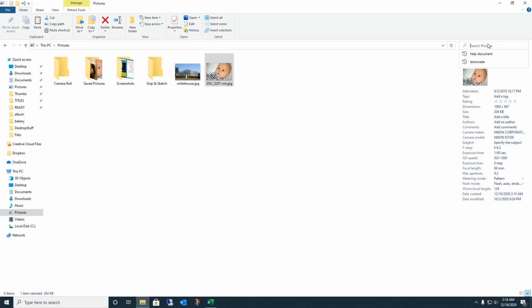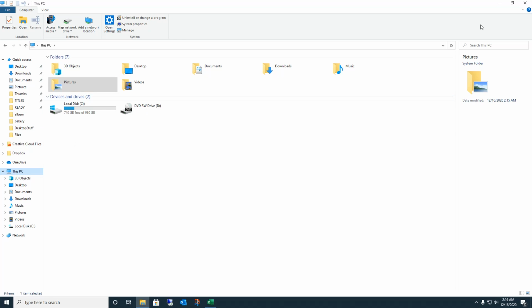Let's just search for, I can't even think of anything what I would actually have. Let's try cupcakes. I think I have a bakery thing with cupcakes in it. Let's see if I named any of them cupcakes. So we're going to search. Oh, it's searching pictures. I want to click to search the whole computer.